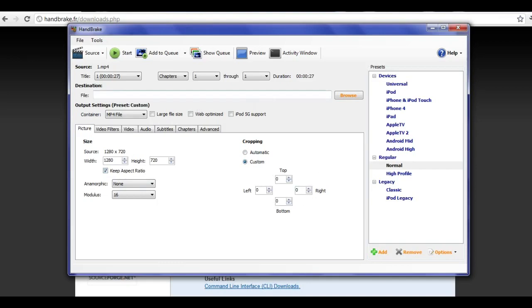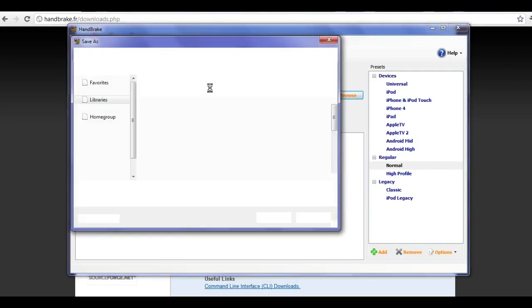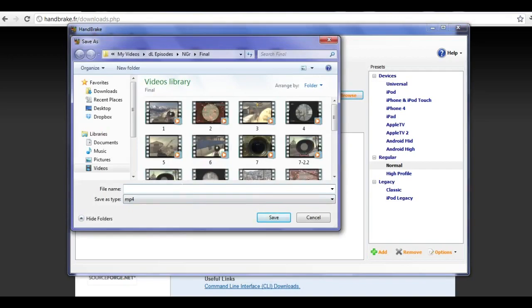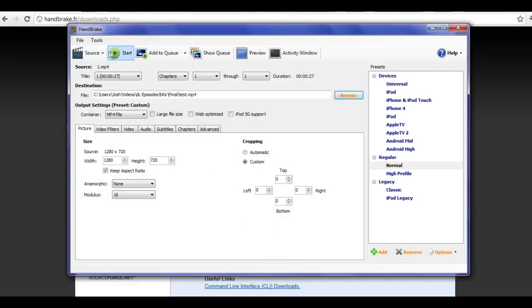And after you've done all that, click browse. This is where you want to place your file. I will just put this in test clip. And after you're done with that, you click start. And this only takes about a few seconds.